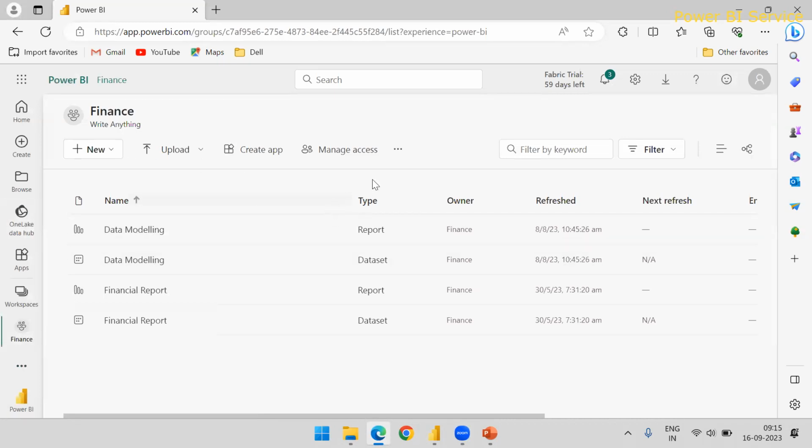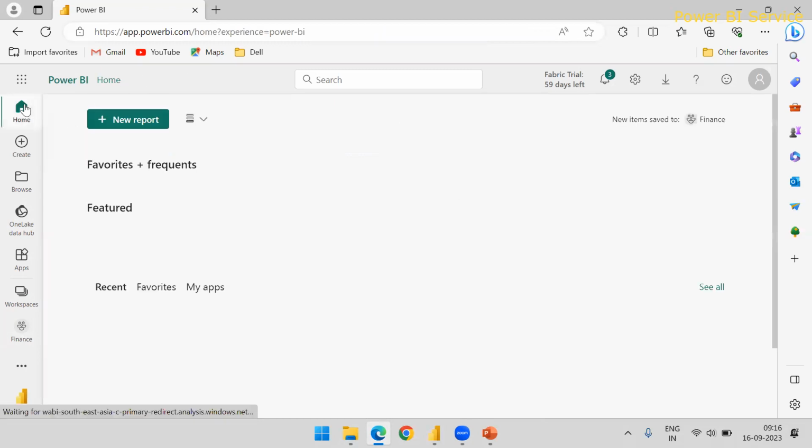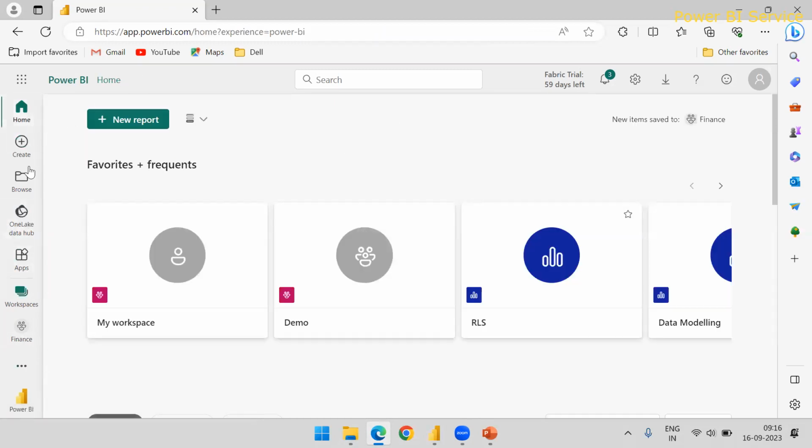Even there are many ways to do it. If you want to make changes with respect to workspaces and their permissions, you can go to the workspace. Then on top of this, on any of the pages, we can say, this is the navigation bar of Power BI service.